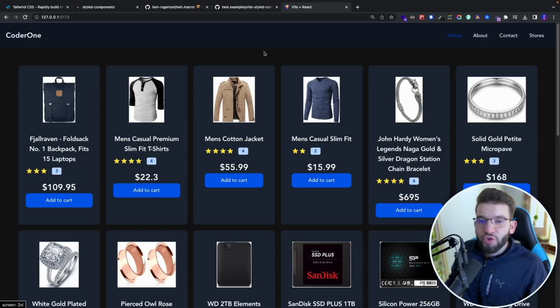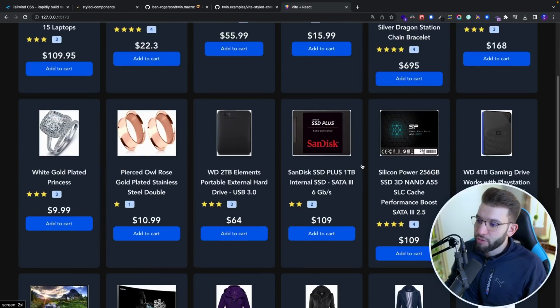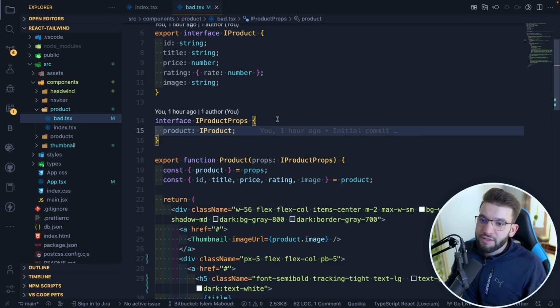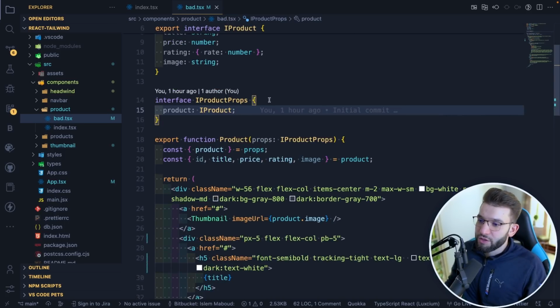So to see the actual benefit of using Tailwind in a CSS-in-JS style versus just putting it in classes the way we regularly use it, we've got a simple application here. It's an e-commerce store that is going to show you a bunch of products and everything. So if you jump to the actual implementation here, I have two versions for the products: the bad implementation, and the index, which is the good implementation.